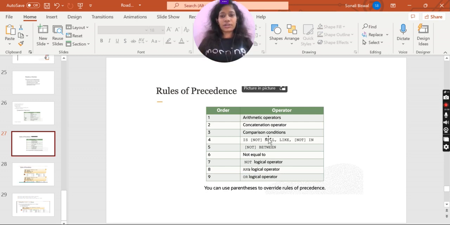Third one is the comparison condition. Comparison means less than, greater than, equal, not equal. These are the comparison operators. Next are NOT, NULL, LIKE, IN; how to use them I'll tell you in the next session. But if LIKE, IS NULL, IN operators like that are there, then it is the fourth priority. Fifth is BETWEEN, sixth is not equal to, seventh is the logical operator NOT, after that AND, and OR.